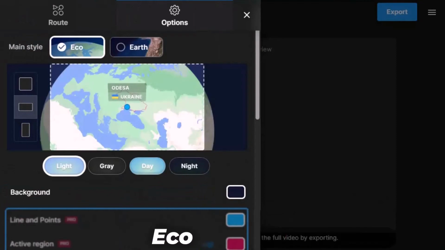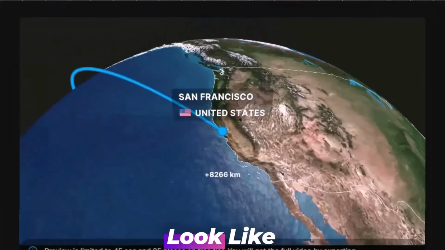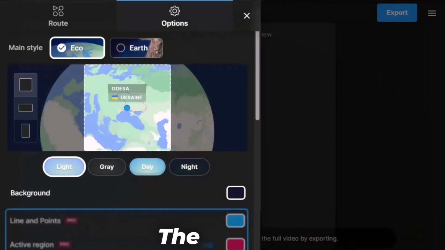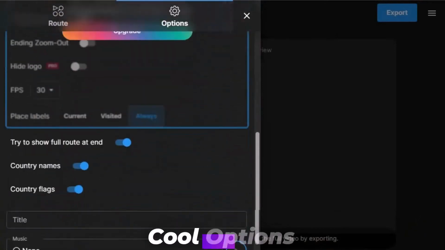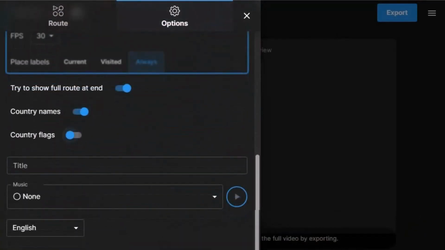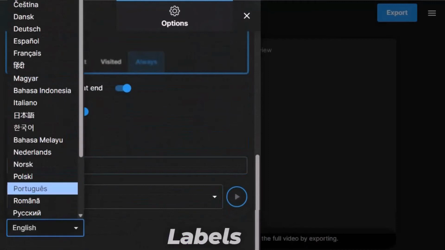Something clean like Eco Style or a more realistic look like Earth Style. Then, make sure to set the aspect ratio to match YouTube's format so the animation fits your video perfectly. Scroll down and you'll find more cool options. You can show country names and flags and even pick the language you want the map labels to appear in.